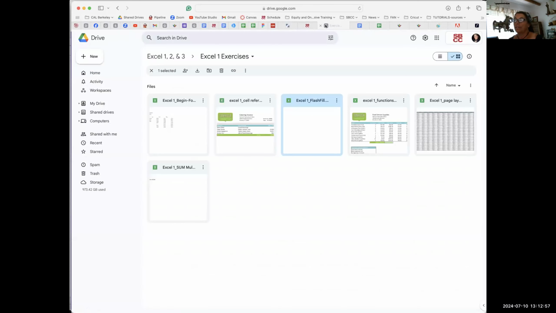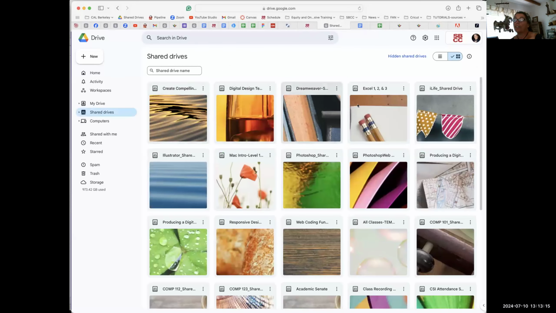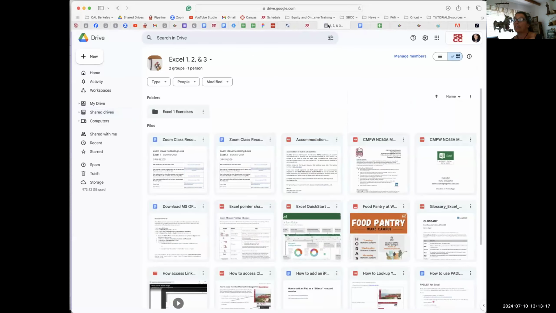Again, if you remember how to get to the class exercises, once you get there from the Google Drive, just double click in there. I can't have you share the screen to tell you how to get here. Do you remember how to get here to the Google Drive? Do you remember how to get to the shared drives? Alicia, do you remember how to get to the class files?